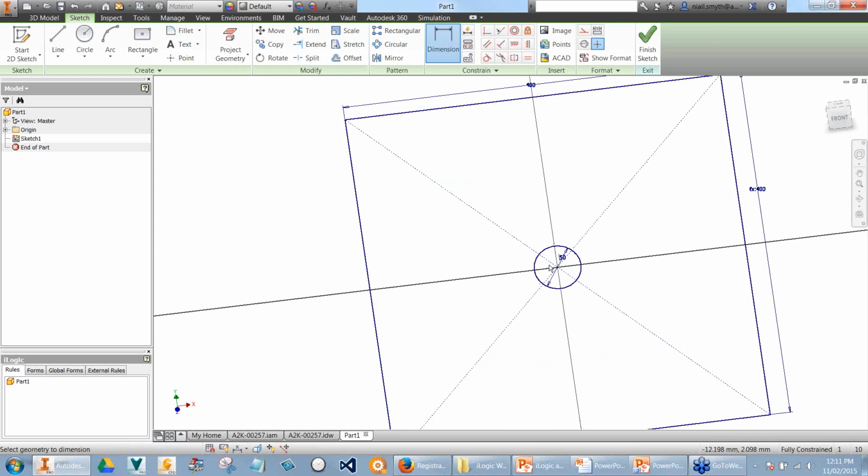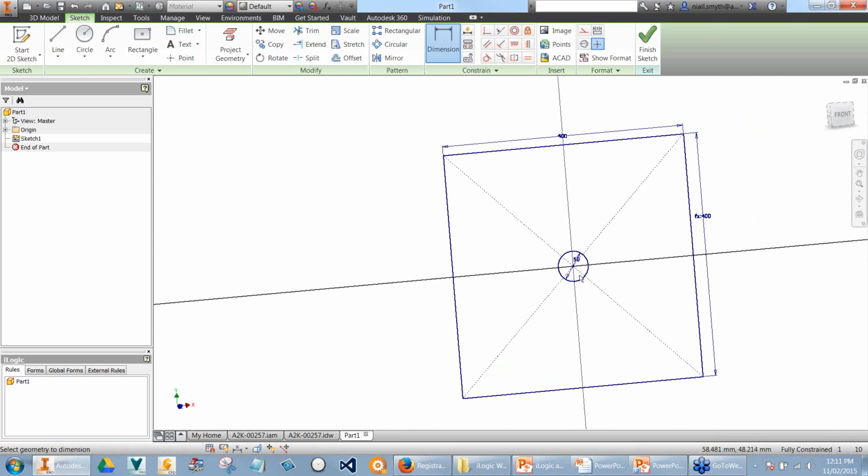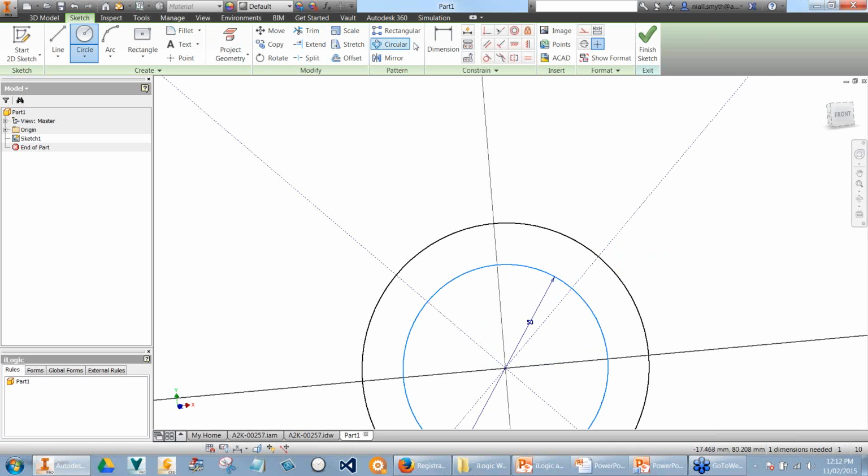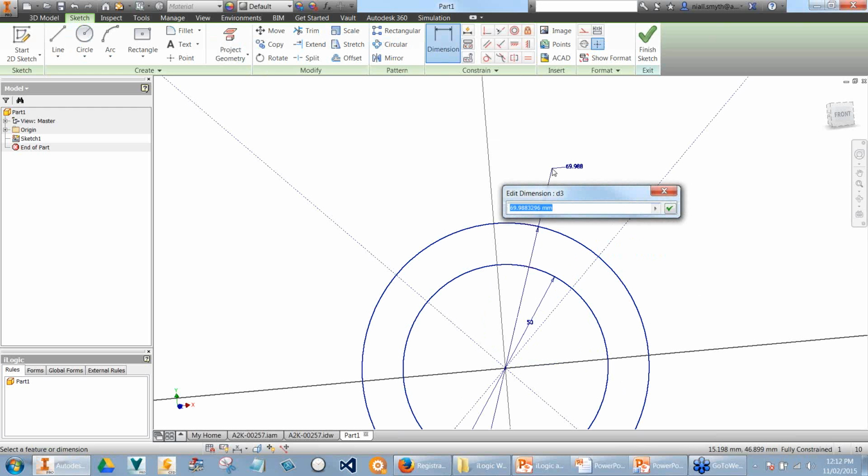Okay, so we've got our rod OD that's going to fit in through this plate. So we also need to put in a hole ID. Again, the exact same thing. What I'll do is draw in a circle, dimension it, and name the parameter as we go.